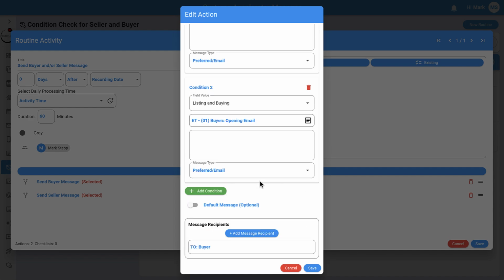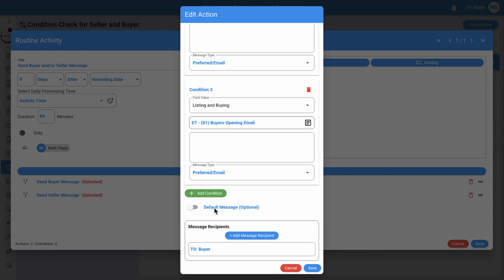One thing that we changed was we made it so that the default message is optional. So if you have this off, which it's off right now, then if it meets this classification or this category of condition, or if it meets this condition, it will deal with those. If it doesn't meet either one of those conditions, it will fall through and just not do anything with it.